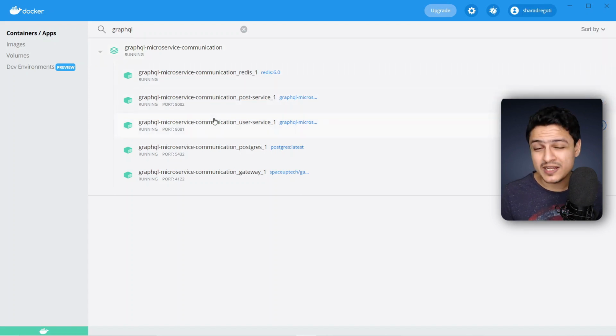Two of them are our REST services, a user service and a post service. We will be creating a GraphQL API on top of these. We also have a Postgres instance running, which will serve as our primary database. The remaining containers are for running SpaceCloud.